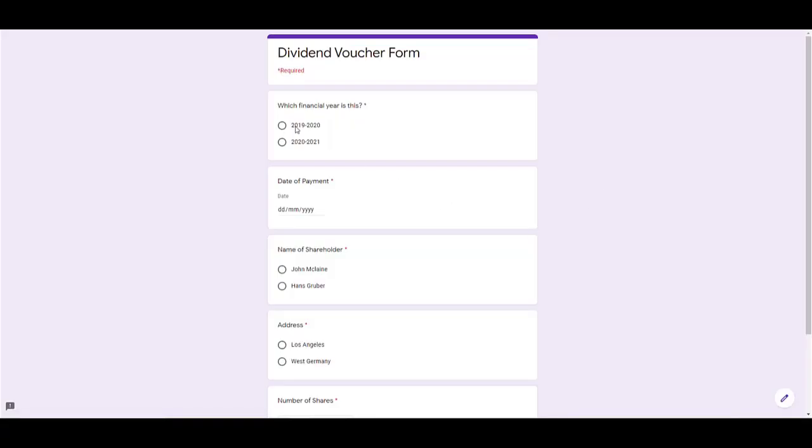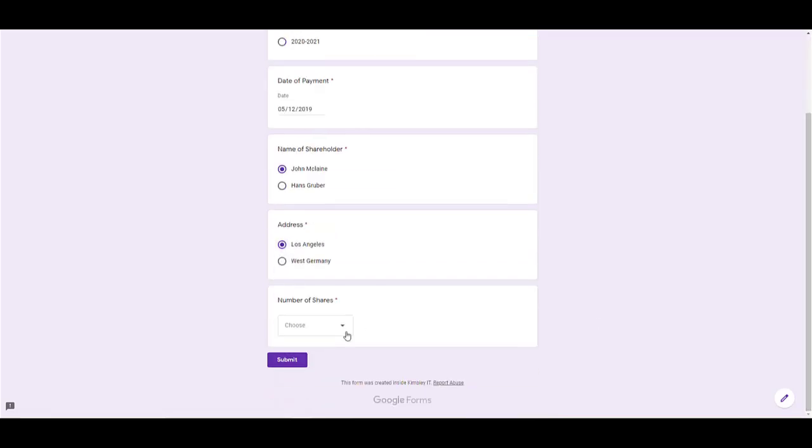Okay, so here's the form. So it's 2019, today's date, John McClain, Los Angeles, number of shares he has is 100. Okay, this is looking pretty good. So let's close that back up and finish up the form.